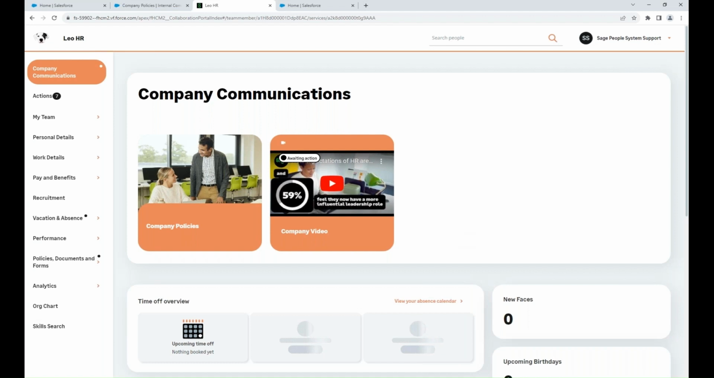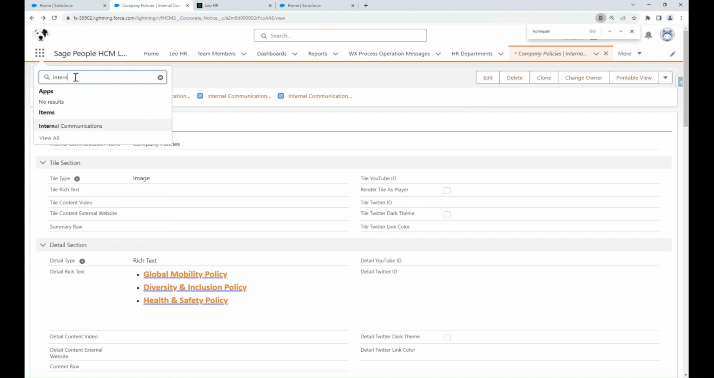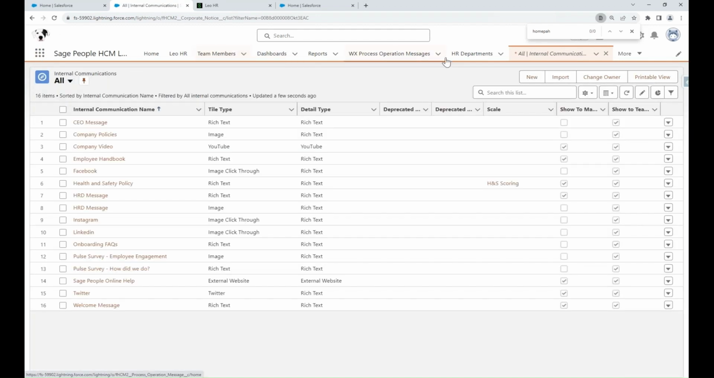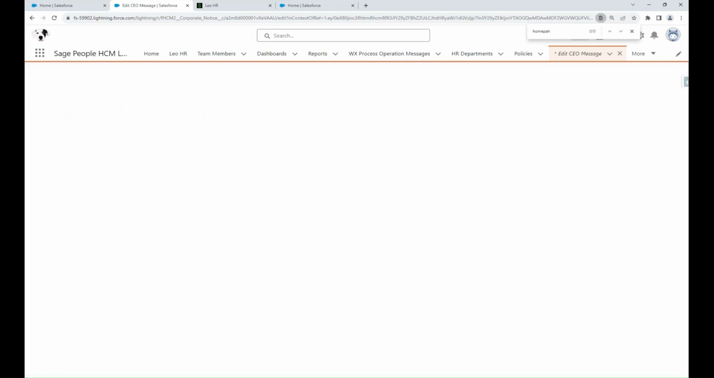So the last one I need to sort is my CEO message. So I'm just going to find that in my internal communications. Again, 9 dots can always access anything, so I'm always clicking on this to navigate to my internal communications. You might have it as a quick access tab along the top as well. So here's my CEO message. I'm going to edit this.